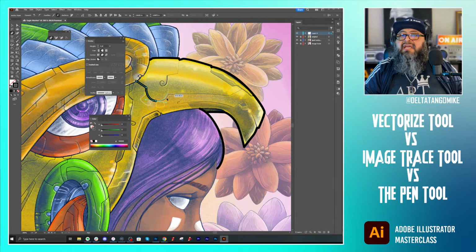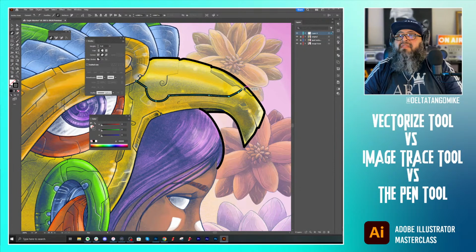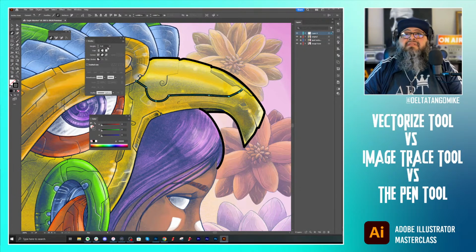I'm getting close to the edge. I want you to tell me in the chat which type of tool you prefer. Do you prefer the Vectorize tool on the iPad versus the Image Trace tool on the desktop? And do you even have Illustrator on your iPad, or do you just like to work within Illustrator on the desktop? Because everybody's different.